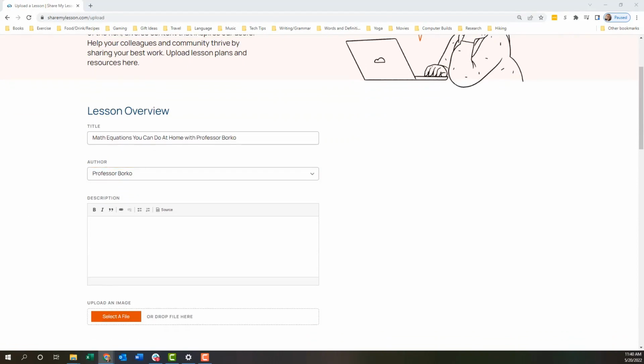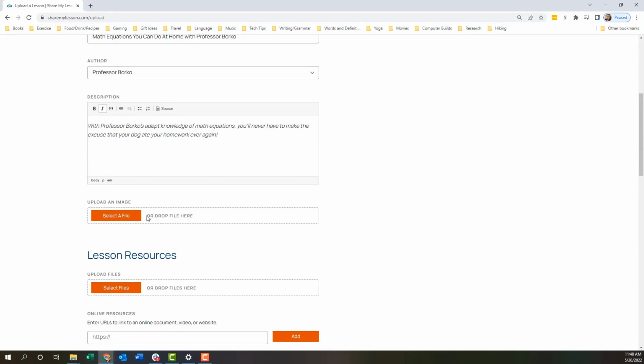And then we're going to do a description. You want to let everyone in the Share My Lesson community know what your resource is about and why they should use it, and what's going to make it easier for them and a time saver, for example. So we got this little description in here. I usually think more is better than less, just to be more specific about what you're offering, but do whatever you're comfortable with.